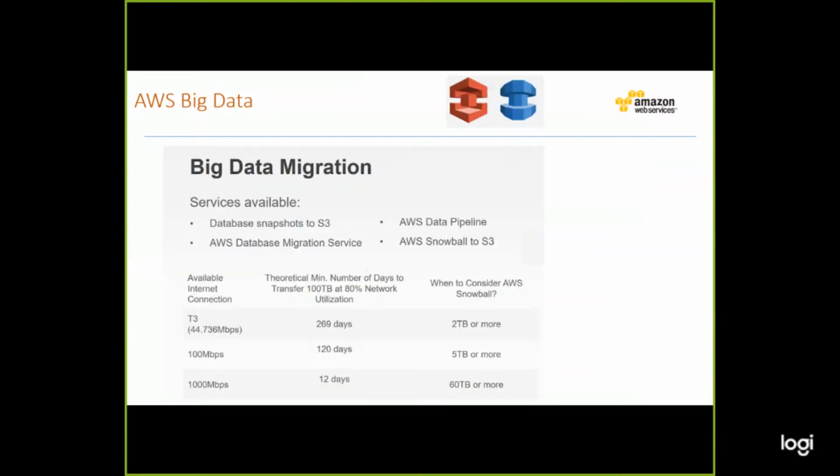How do we migrate the data if it's big in AWS? We can use either Snowball or the Database Migration Service. The Snowball can migrate to S3, and the Database Migration Service can migrate to other database services such as RDS. You also have snapshot to S3, and you have a pipeline. We will talk about them in the future, at an advanced level.